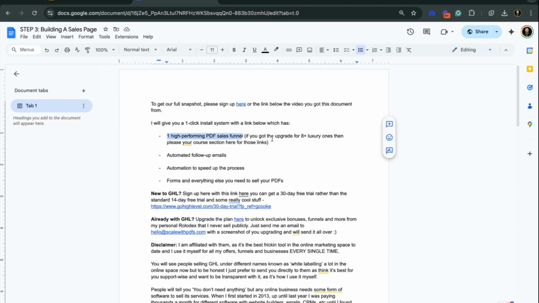Now, again, if you have got the upgrades, that will be for you inside your members area. You'll see it'll be the PDF sales funnel templates. So that'll be inside there. And there's 8+ luxury ones, and I'll continue to add to that as we move forward as well. So you can pick from any of them. But again, it's the exact same process that we are going through now.